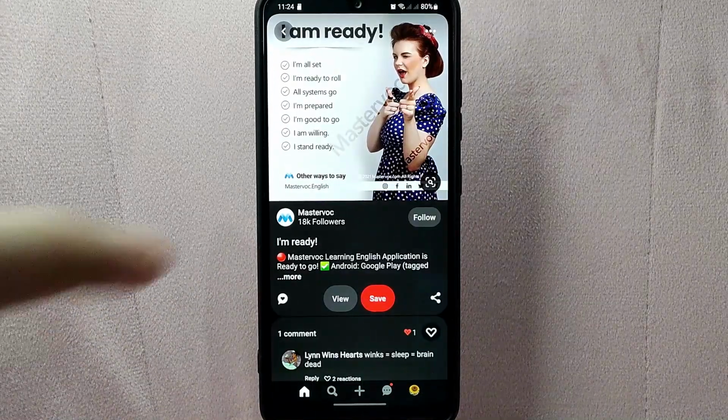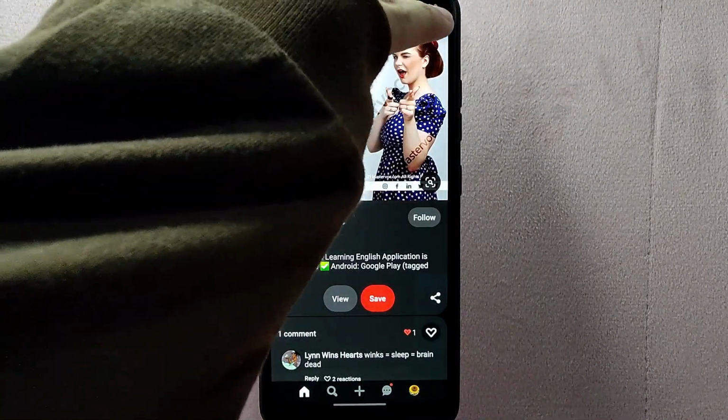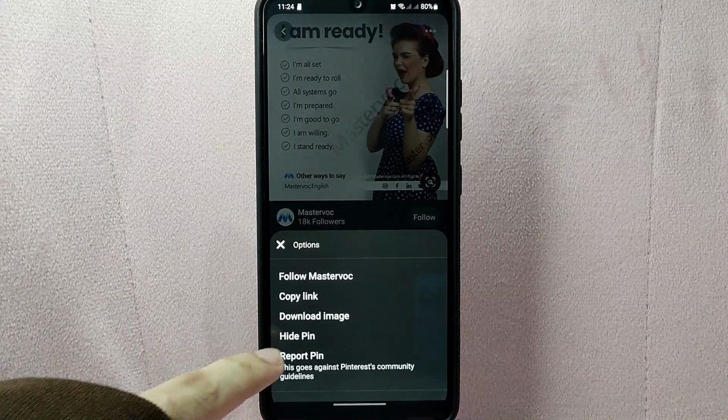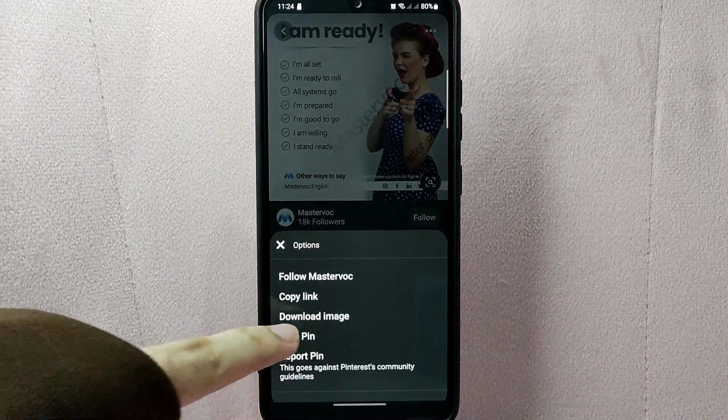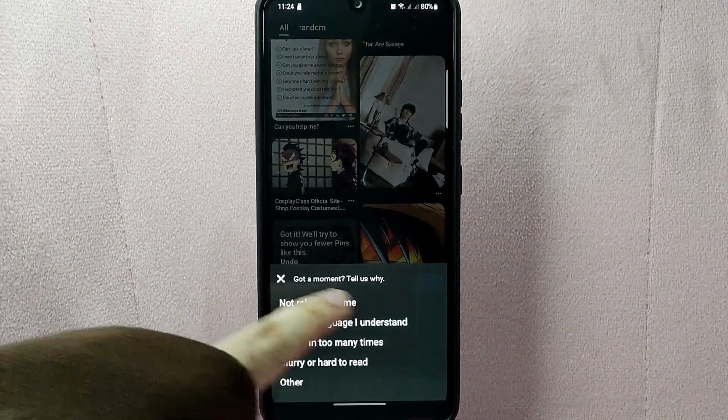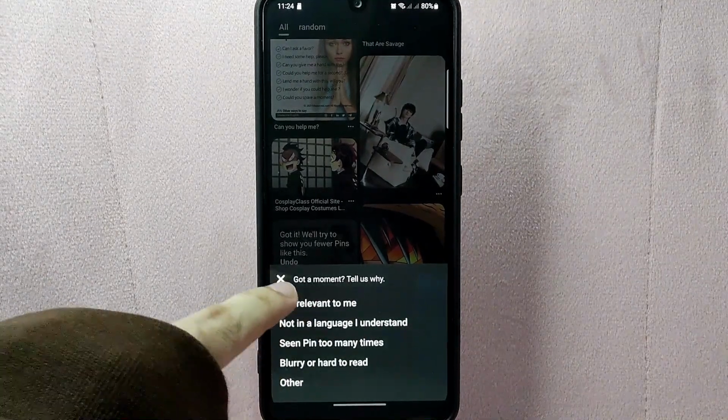Once you open it, tap on this three dots icon in the top right corner of the screen. This will open a menu below, and here, select this hide pin option. After that, you will be asked why you want to hide this pin. For example, my reason is that this pin is not relevant to me. So simply tap on it.